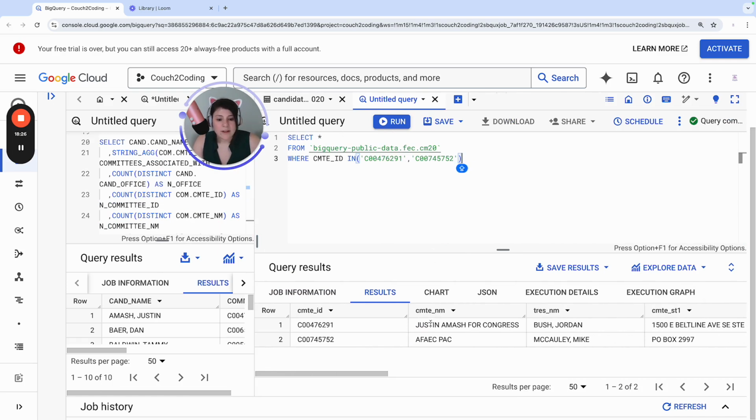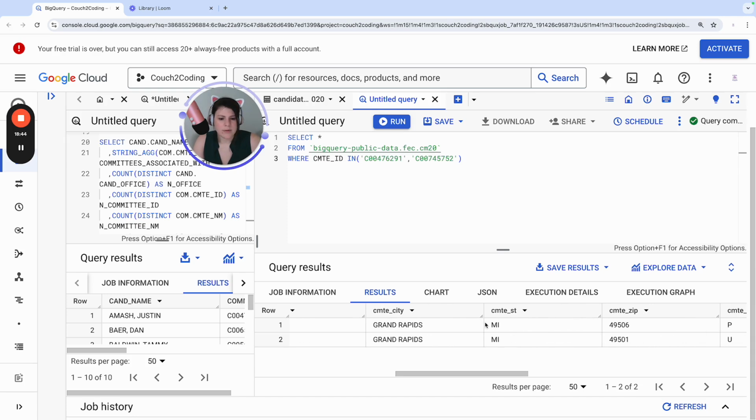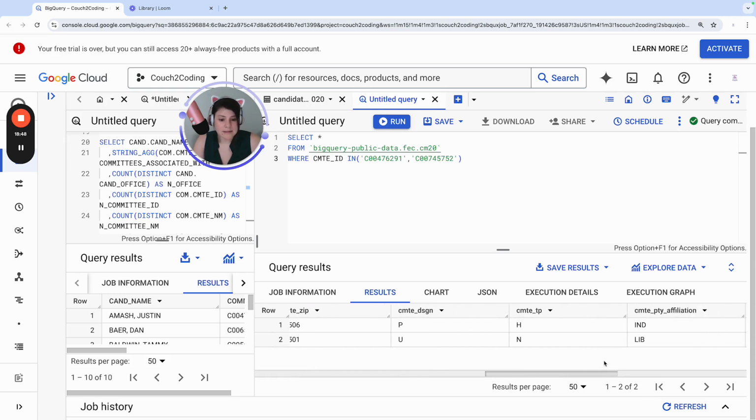Okay, and if I look at this, this looks promising because I said Justin Amash is associated with 2 different committees. And the first one is called Justin Amash for Congress. That feels really good to me. That feels like that's the right committee. This other one, I don't know what this is. He might just kind of be a general committee. They're both in Grand Rapids, Michigan. They're in similar areas.